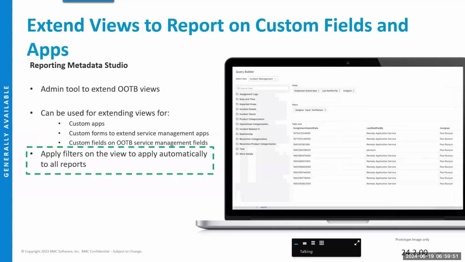Another feature on our roadmap is the ability to apply filters on the view automatically to all reports. So for example, for statutory purposes or for any reason, you want to apply a condition or a filter to every report that's created on a view, you can now do it automatically by applying that filter on the metadata view. So this is something that's coming in one of our upcoming releases.